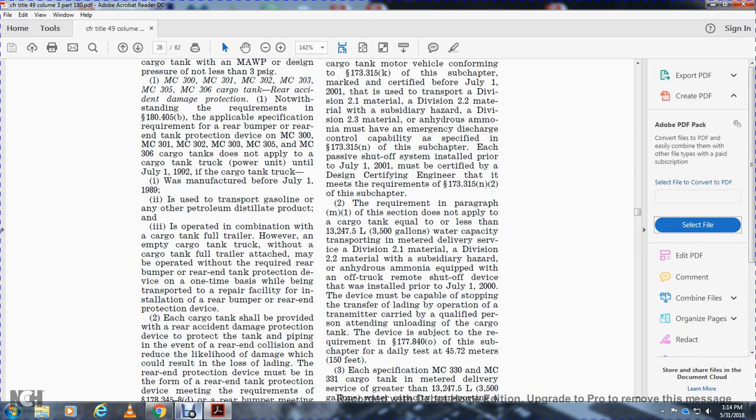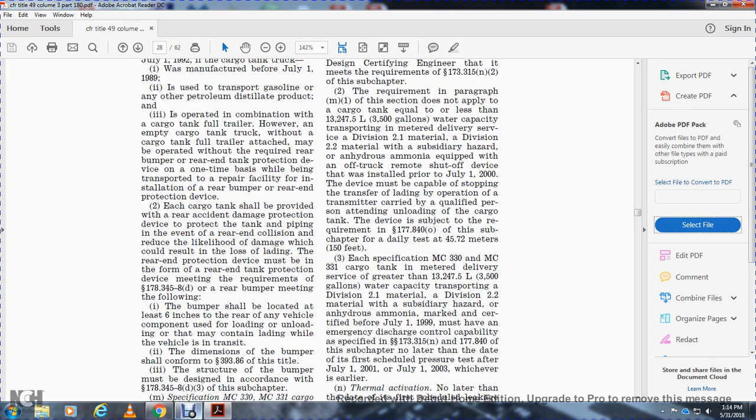2. The requirement of paragraph (m)(1) of this section does not apply to a cargo tank equal to or less than 3,500 gallons water capacity transporting material in metered delivery service of Division 2.1 material or Division 2.2 with subsidiary hazard, or anhydrous ammonia, equipped with an off-truck remote shut-off device that is installed prior to July 1st, 2000. The device must be capable of stopping the transfer of lading, operated by the transmitter carried by qualified personnel attending unloading of the cargo tank, and subject to the requirements of statute 177.840 of the subchapter, with a daily test at 150 feet.